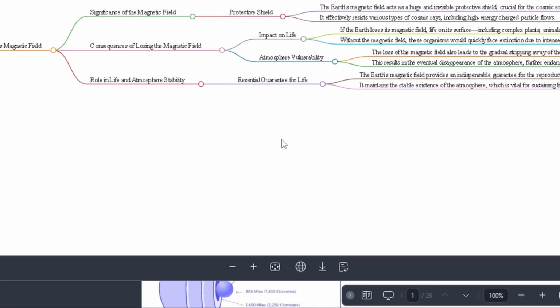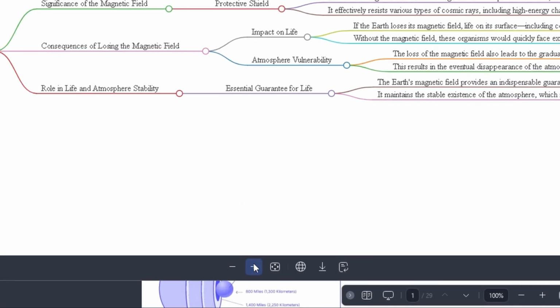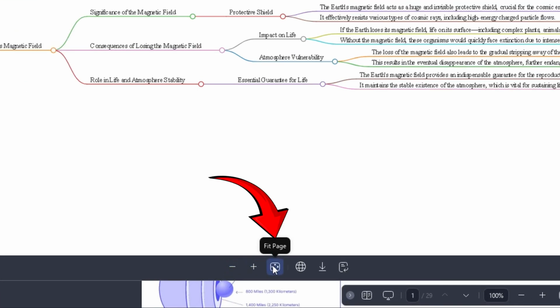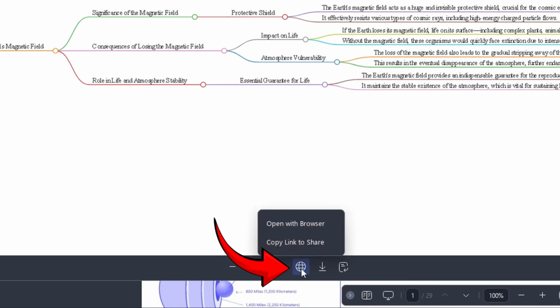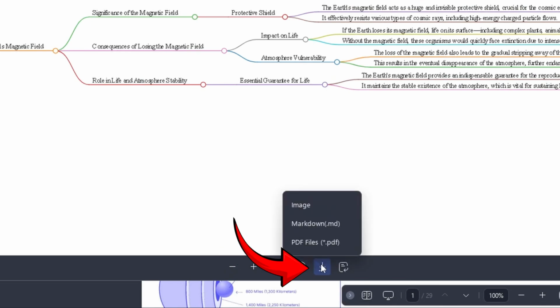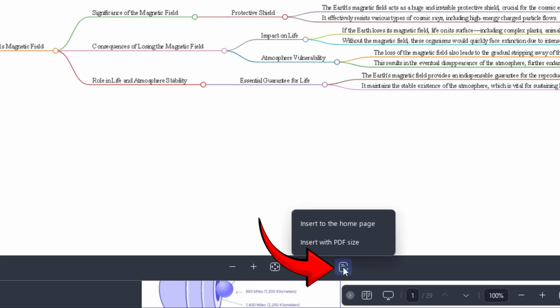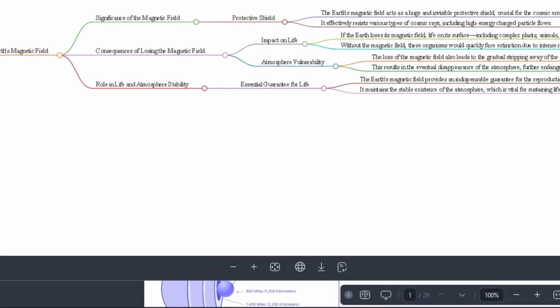Once your mind map is ready, you could zoom in, zoom out, or fit to page for better viewing. Open it in your browser or copy the link to share with others. Download it as an image, markdown file, or PDF. Insert it on your UPDF homepage or embed it at the same size as your original PDF.